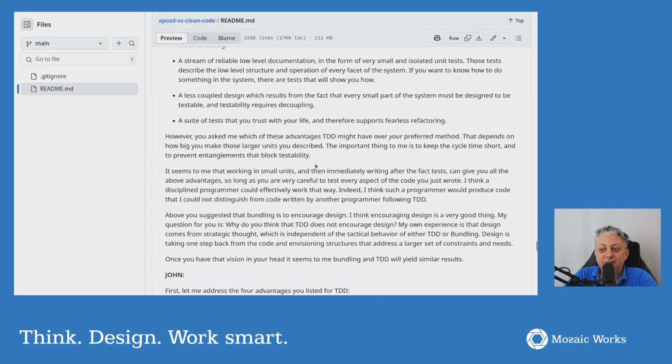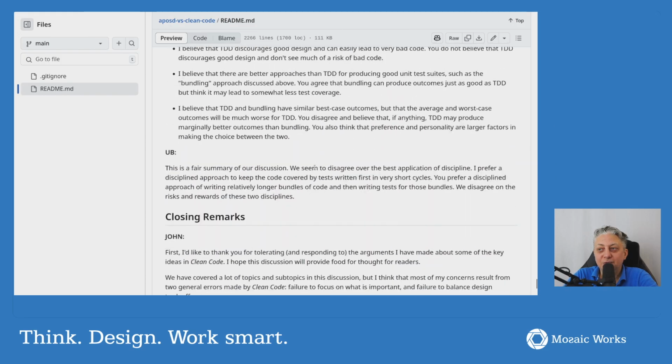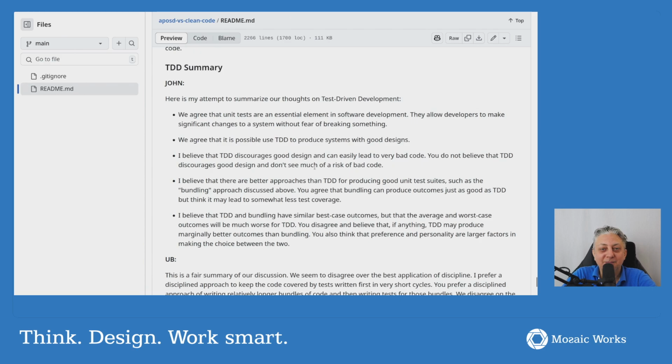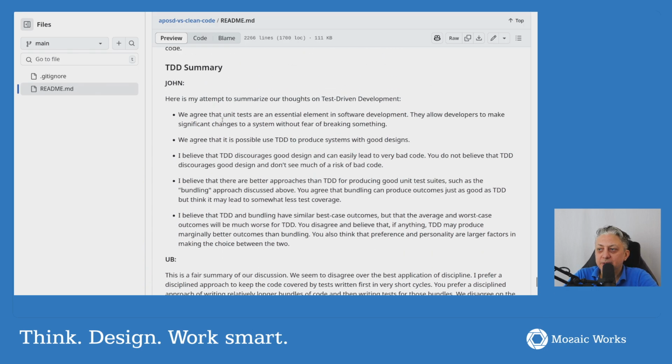I mean, let me jump to the conclusions, and I think the conclusions basically say that it depends on the people using it. So let's see the summary. John, we agree that unit tests are an essential element in software development. They allow developers to make significant changes to a system without fear of breaking something.